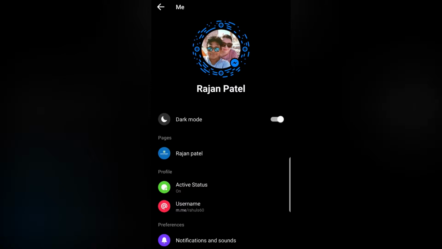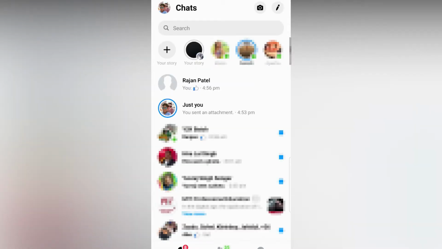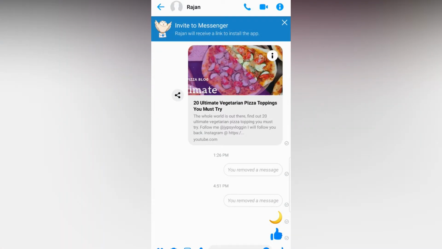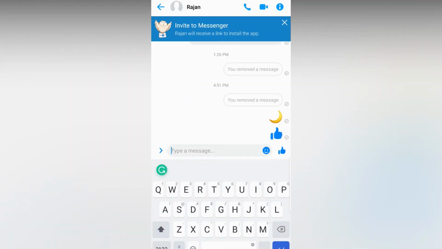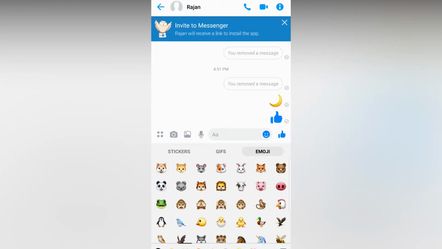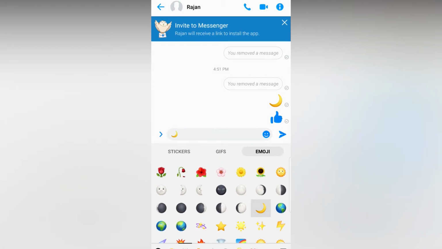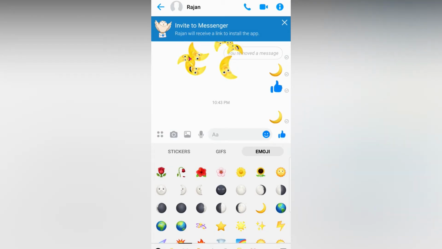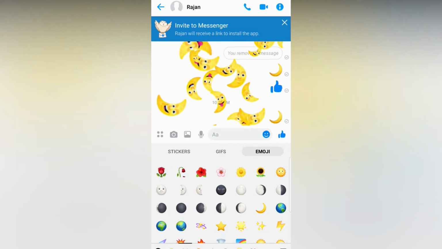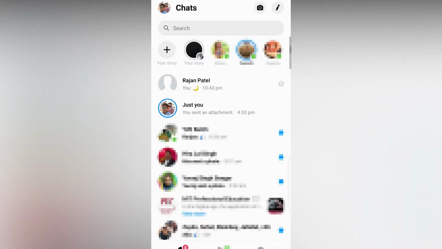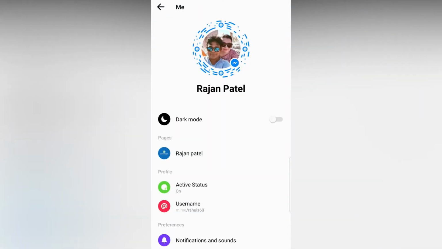Suppose you don't have this option in your profile, then you can do one thing. You can go back to your Messenger, open any chat, and in the text box click the emoji button. Just look for the lunar moon and send it, and after that go back to your profile and you will see your dark mode.